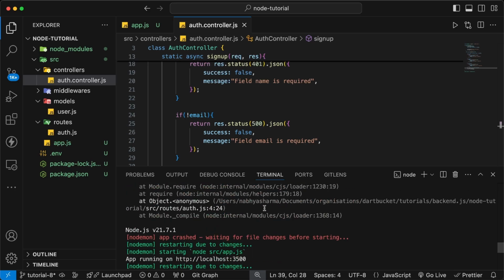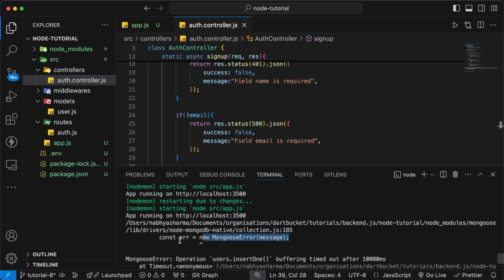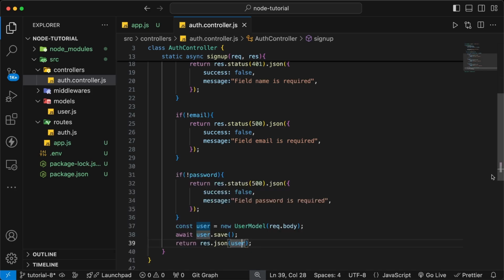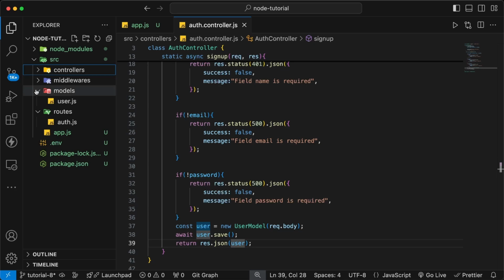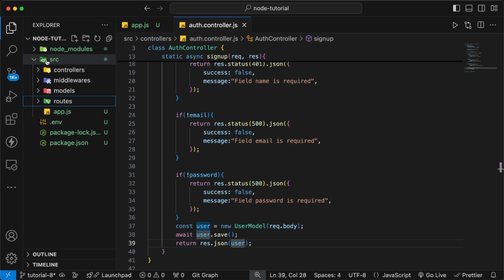Okay. All right. So this is happening because we haven't connected our database to the MongoDB instance, right? So what we'll do is we'll have to go back right here. Let us create a new file within src and call it db connection. Let us call it connectdb.js.